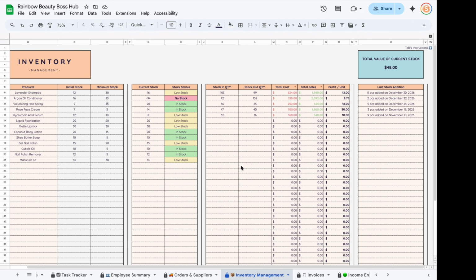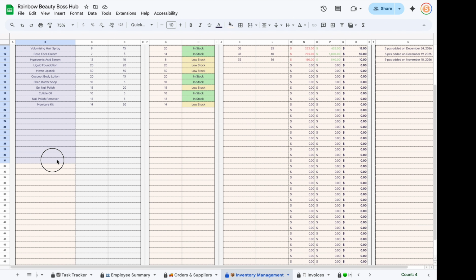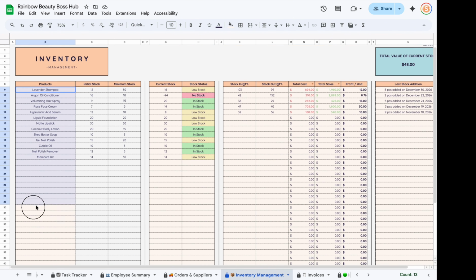Let's go now on the Inventory and Management tab. Here, automatically the template will list all the products that you submitted on the setup page, and you have to submit the initial stock and minimum stock that you'd like to get notifications about when it falls below the number. So we submit that for argan oil conditioner, we have 16 pieces as initial stock when we start using this template, and the minimum stock that we want is 10. So every number below 10 is low stock and a 0 is no stock.